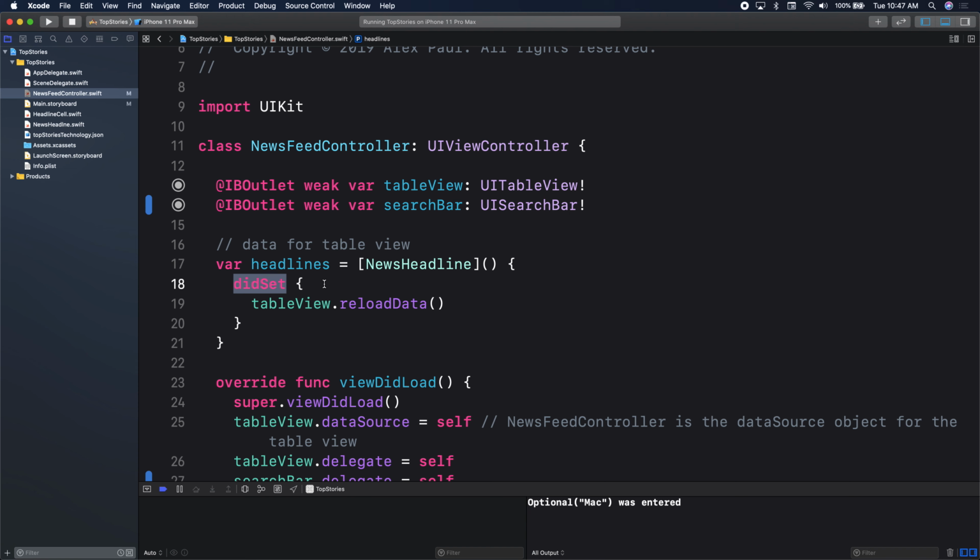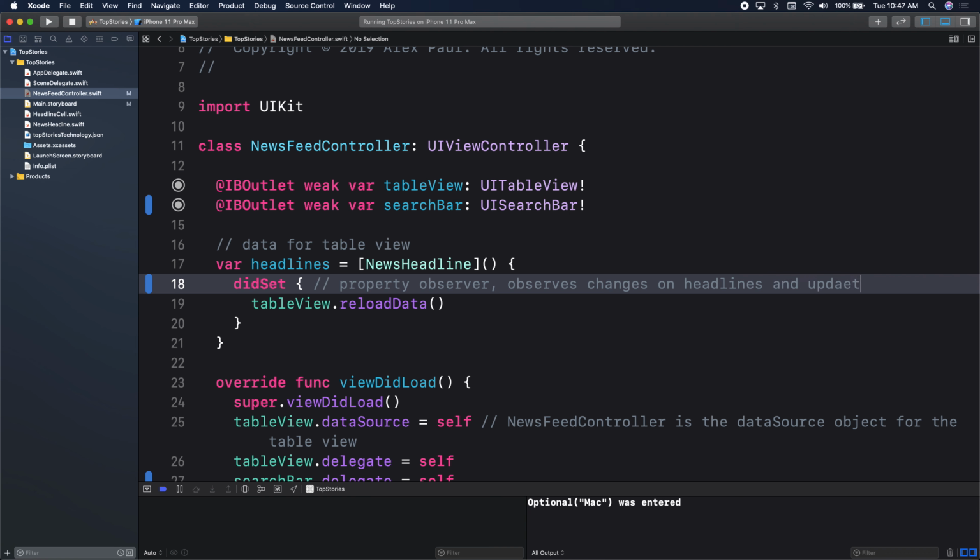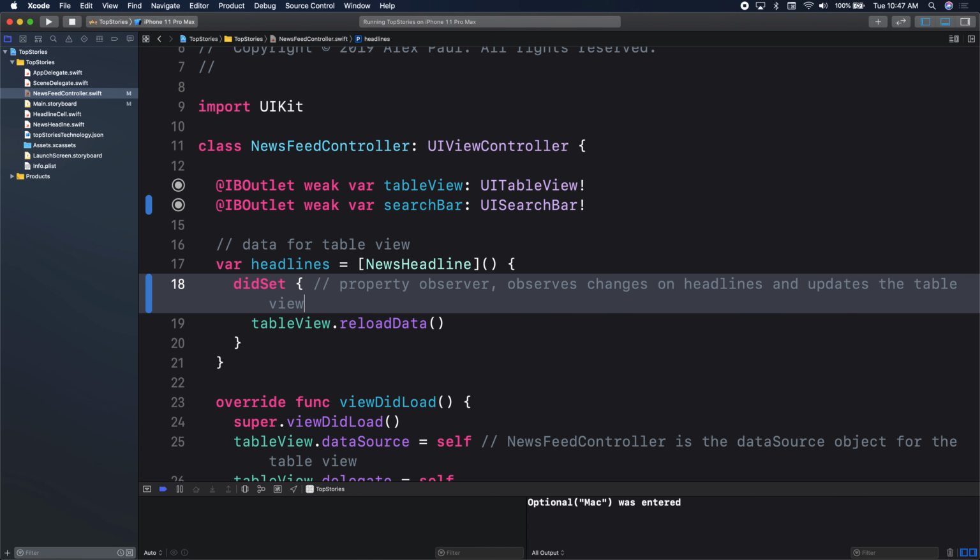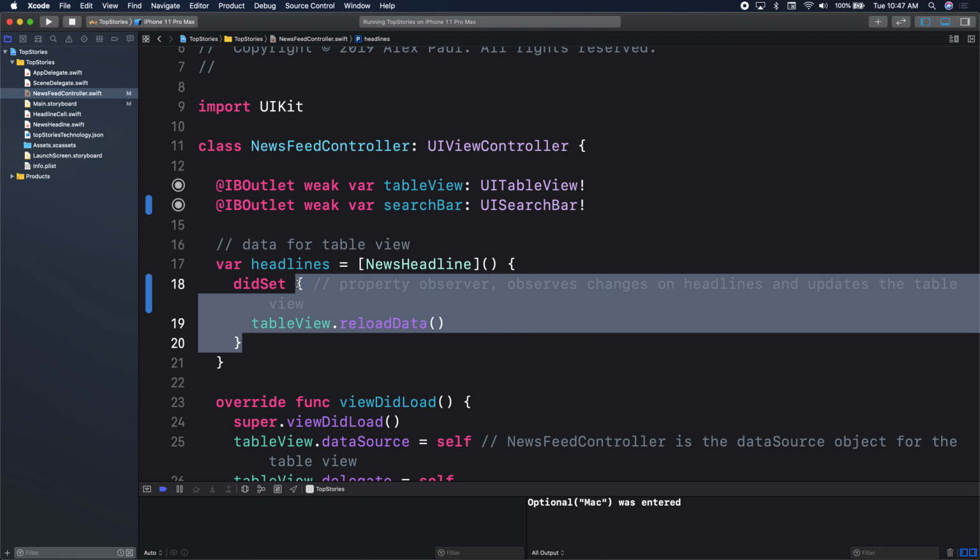I want to make sure that we all do, that's why I always tend to write: property observer observes changes on headlines and updates the table view. So that's the power of didSet. You observe a property, and anytime you reassign that property, whatever logic you have in that didSet gets run. It's almost like a function there. Well, it's a closure. It executes whatever is in there.